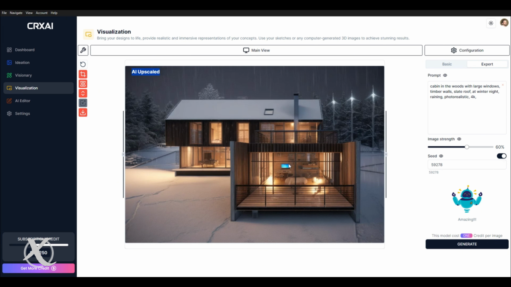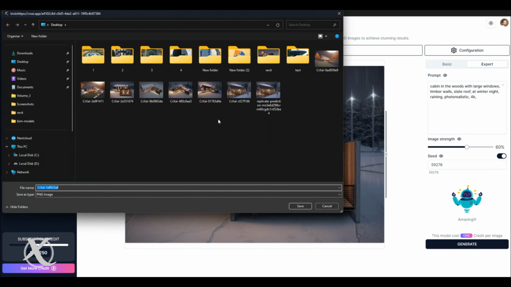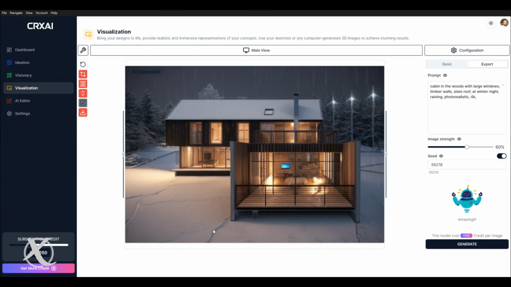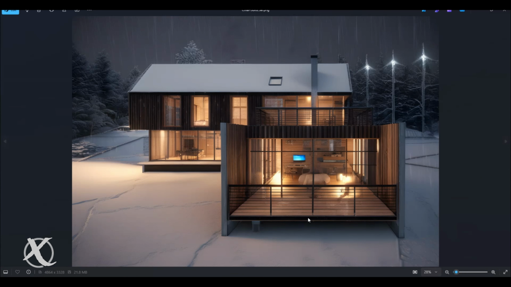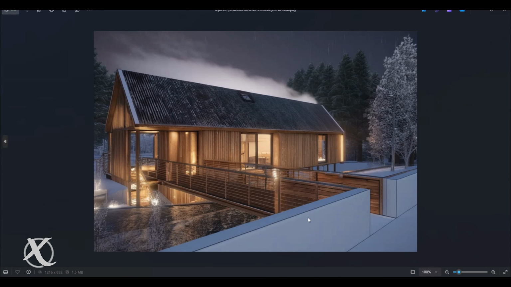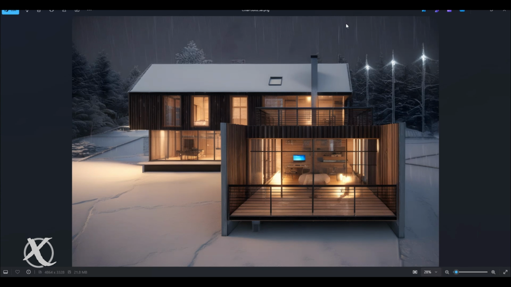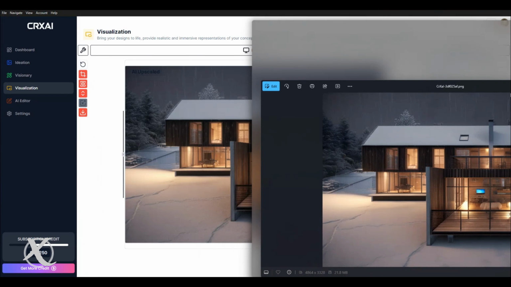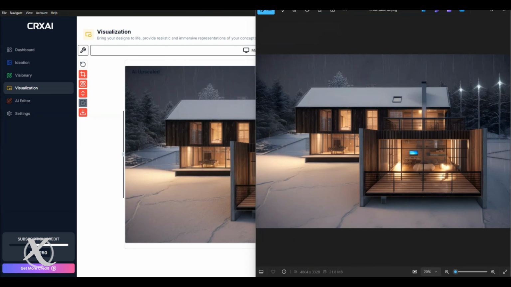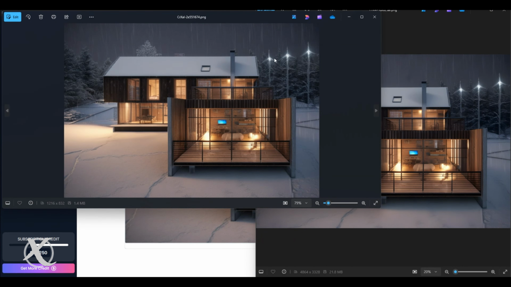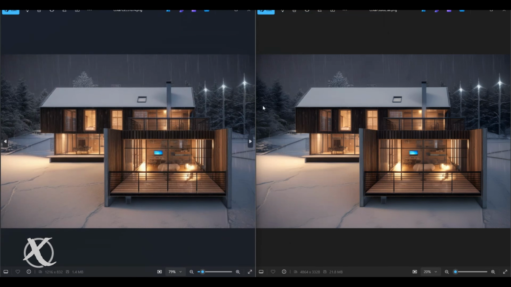And now we have the AI upscale. Now you don't see much difference unless you go and download the image. So hit download or save. Okay, let's save the image. Great. Now if I go and open the image, that's the upscaled one, and this is the other one. Let me just open it maybe side by side so you guys can see the difference. So this is the upscaled one and this is the normal one.